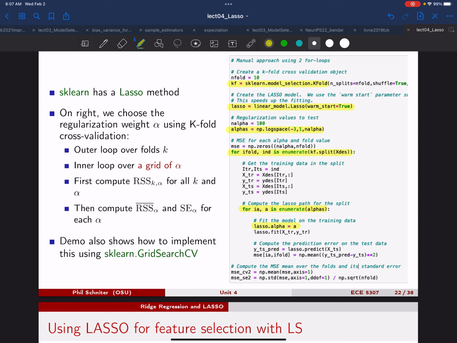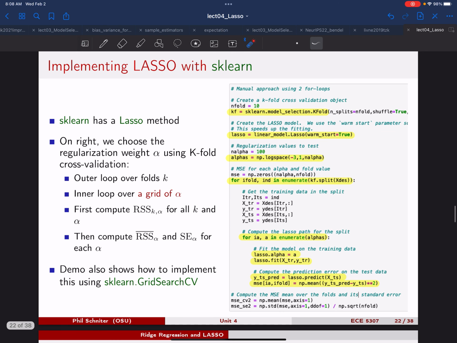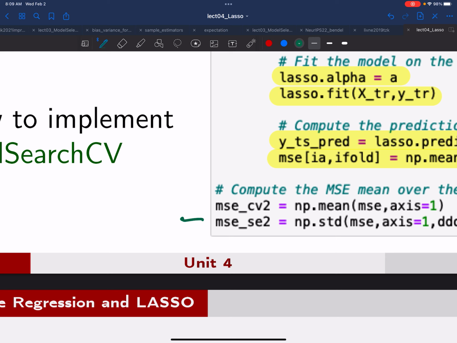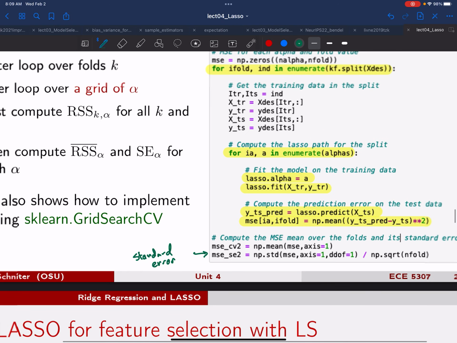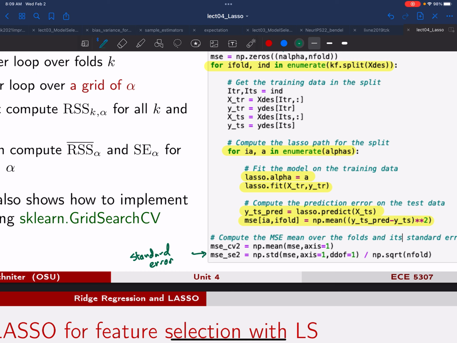Well, I don't have a picture of exactly this, but you can now have a mean squared error versus alpha. You can also look at the standard deviation, not just the mean. Here we're computing the standard deviation divided by the square root of the number of folds, which, as you know, is the standard error. So if you wanted to do the one standard error rule, you would need to compute this standard error here.